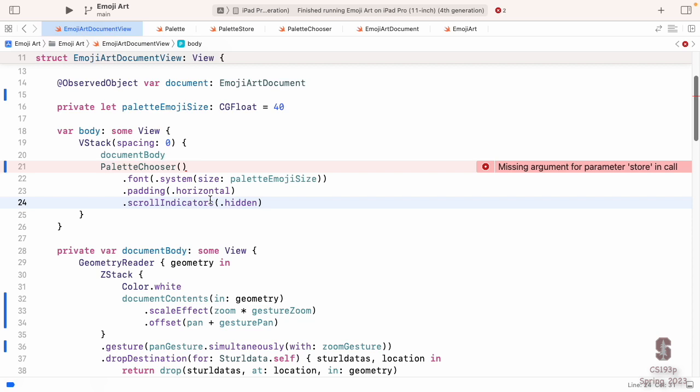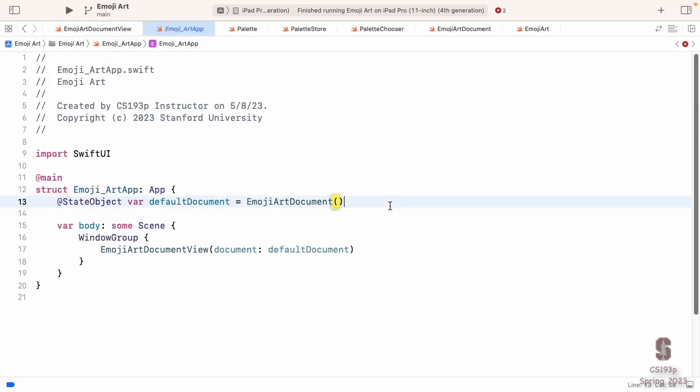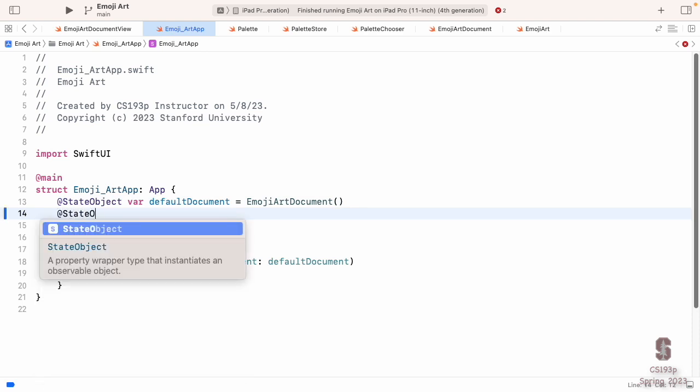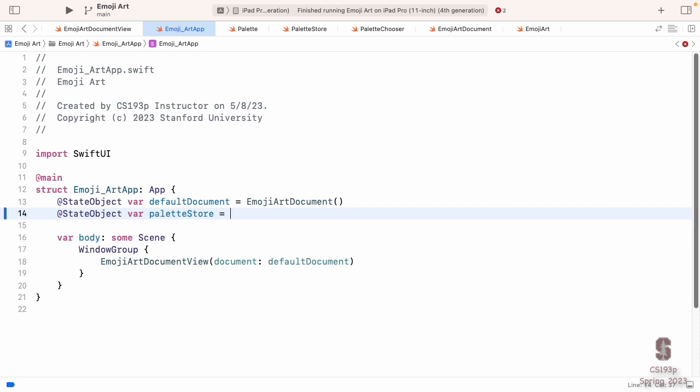We want the palette to be the same on all the windows. So definitely the palette store cannot be owned by the individual document views. It has to be up at the very top, shared out through our entire app. So we really want to put it up here in our emoji art app as an @StateObject.